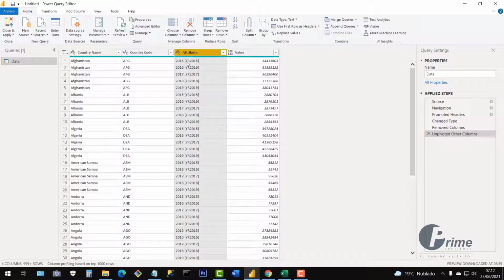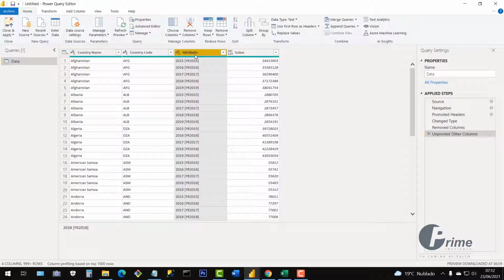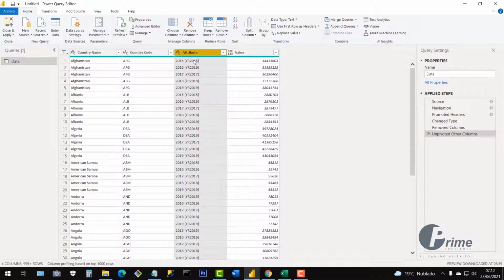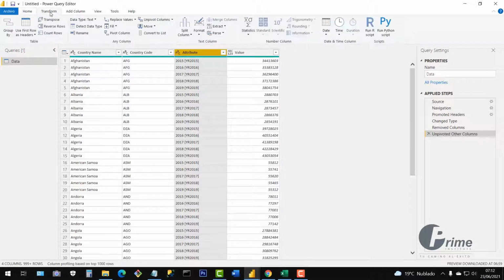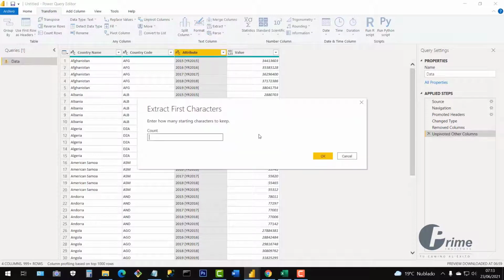And now what I need to do is to delete these little things that are next to the years. Remember that I did it in Excel with the left function. Here I'm going to do the same. So I select the attribute, and when it's selected, I'm going to pull out the first characters. So this is like the left function.